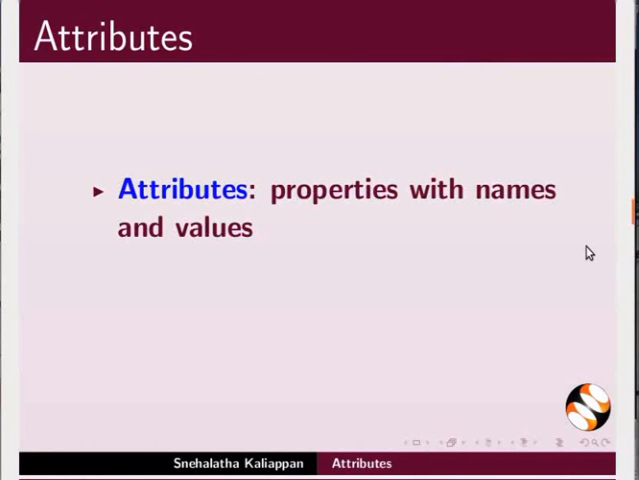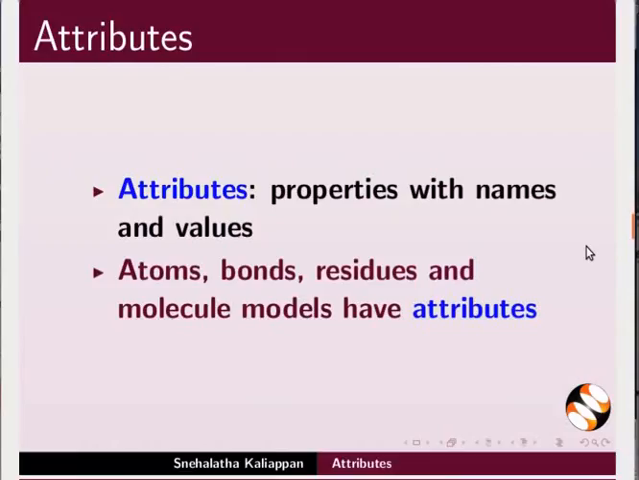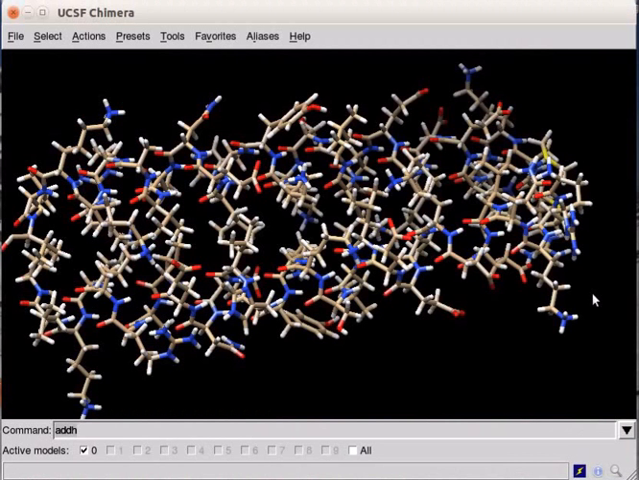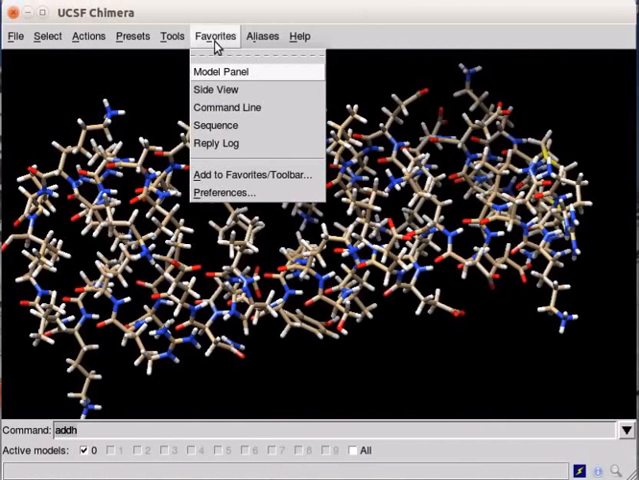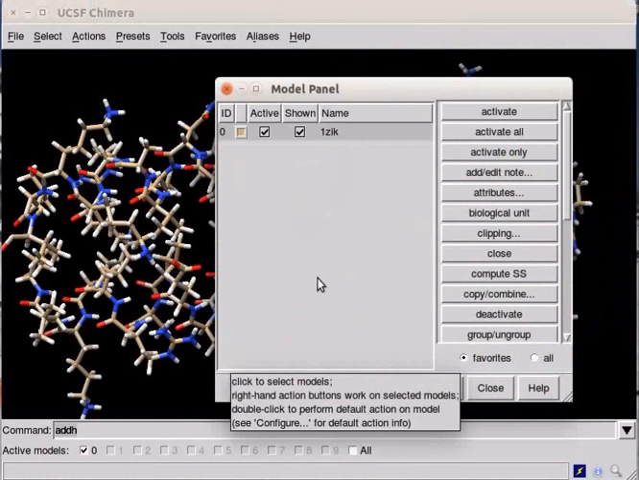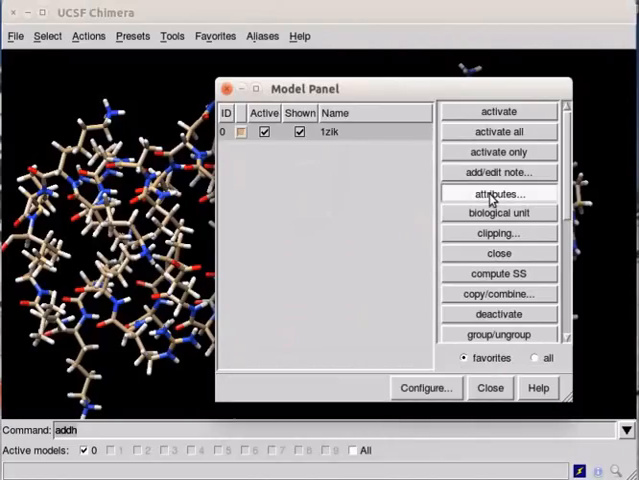Attributes are properties with names and values. In Chimera, items such as atoms, bonds, residues and molecule models have attributes. There are different ways to change the attributes. Open the model panel using favorites menu. Model panel dialog box appears on the screen. Click on Attributes button on the right side of the panel.